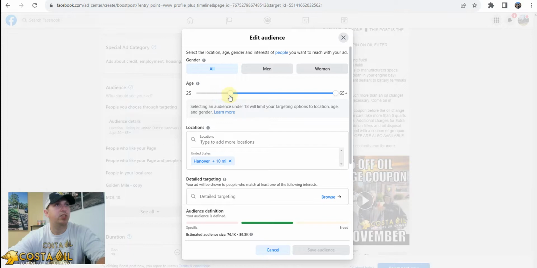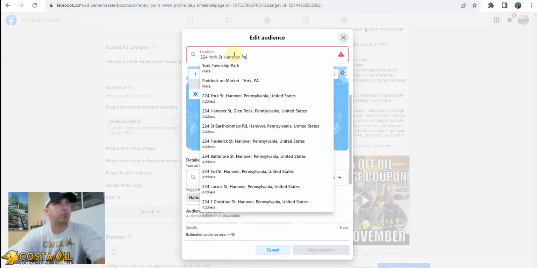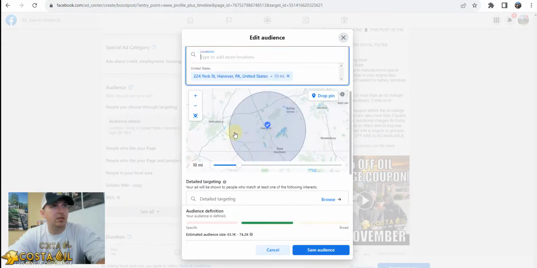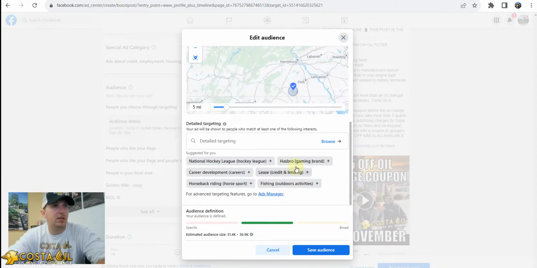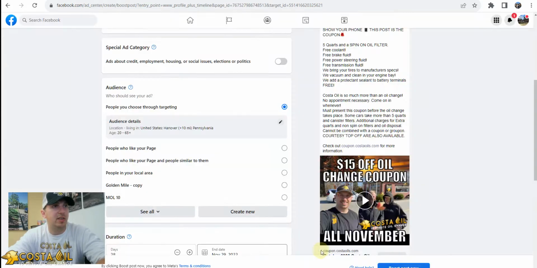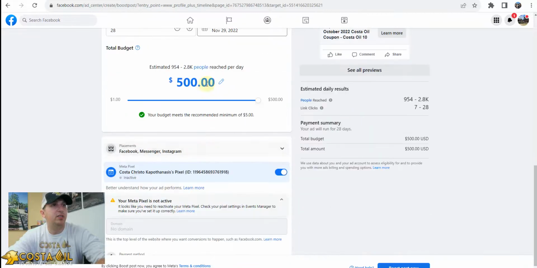So we're going to age up to 25, because there's really not a lot of kids younger than 25 on Facebook. We're going to X out of this. We're going to put in our address, 224 York Street, Hanover, PA. Here it is. We're going to bring that down to a 5-mile radius. We don't want any detail targeting. If anything's in there, you want to X out of it. We're going to save that audience. Now we have 5-mile radius around 224 York Street, Hanover, Pennsylvania, ages 25 to 65, 28 days, $500.